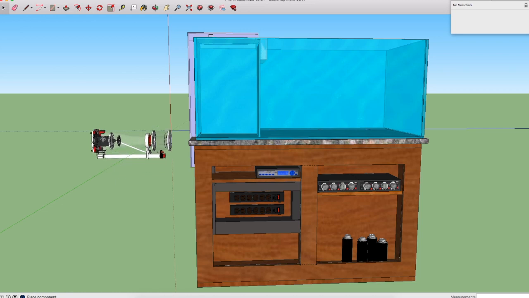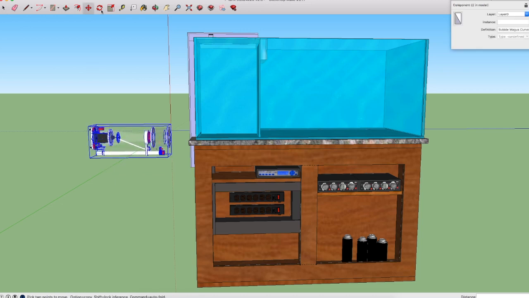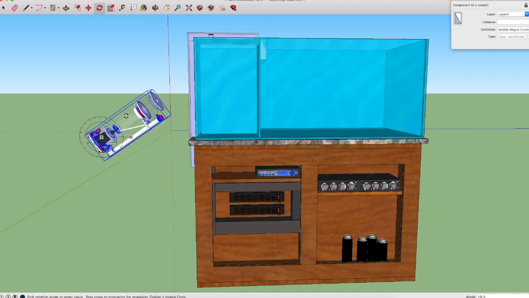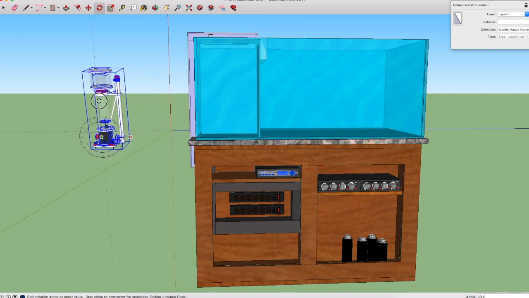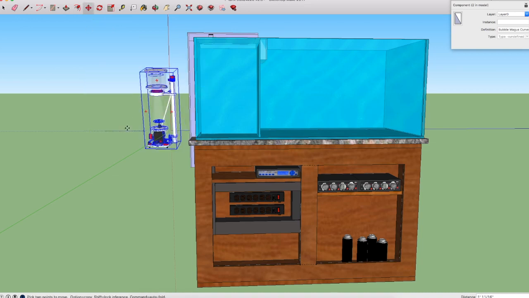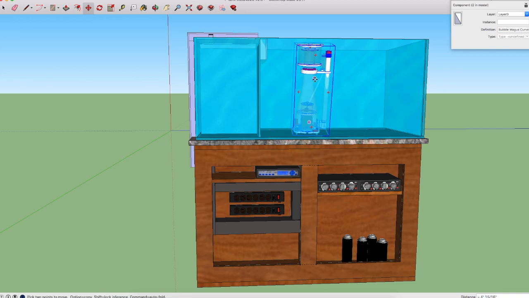So here I've downloaded the bubble magnet skimmer. Let's say I want to rotate it. Just select a couple points. Rotate. It's not exact. I'm just rushing through this, right? And then I could move it. Let's say we move it into the tank, just to give you an idea.